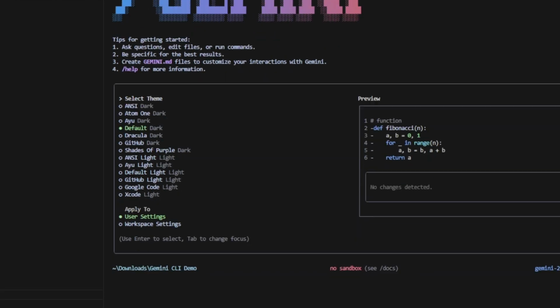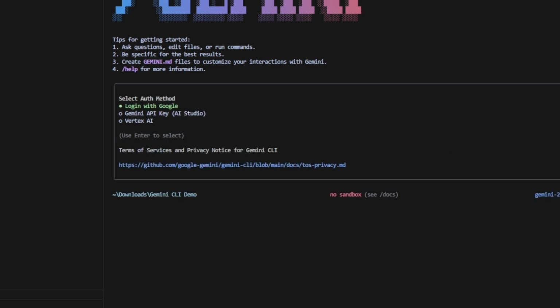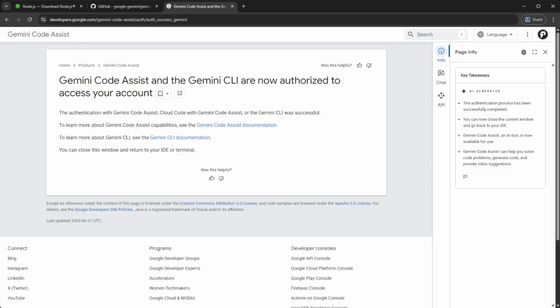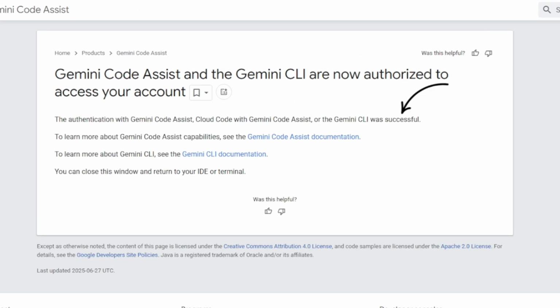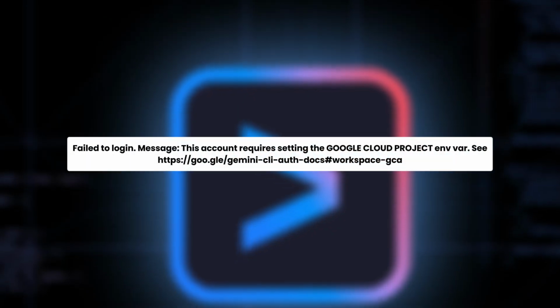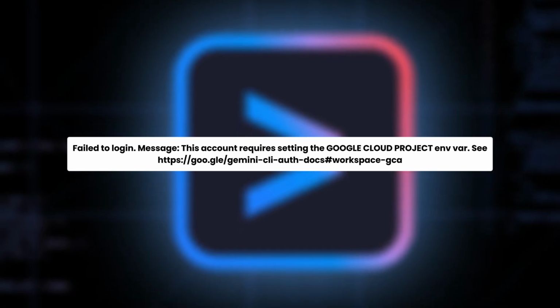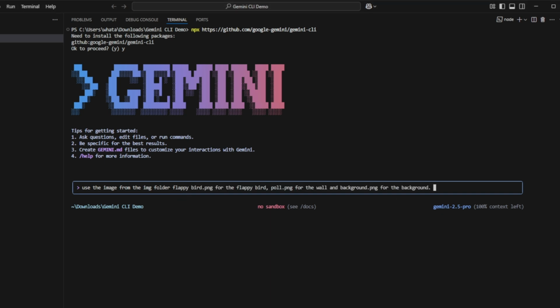Once it's done, choose a theme based on your preference. Now log in with your Google account. Confirm your sign-in and the setup is done. You will be redirected to this page confirming your installation. If you get an error message like this, then watch the video in the description to learn how to set up Google Cloud Project. Now you can ask Gemini to build whatever you want.